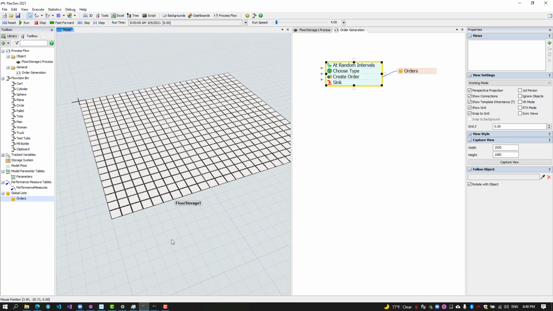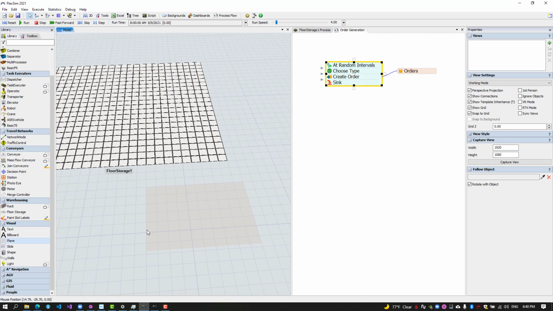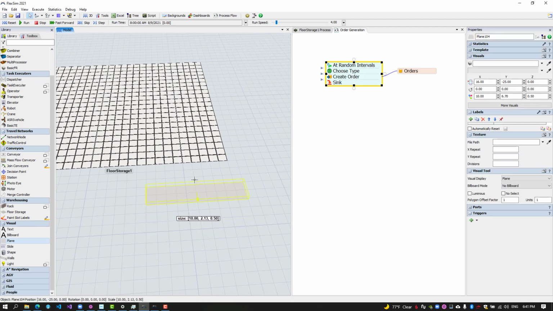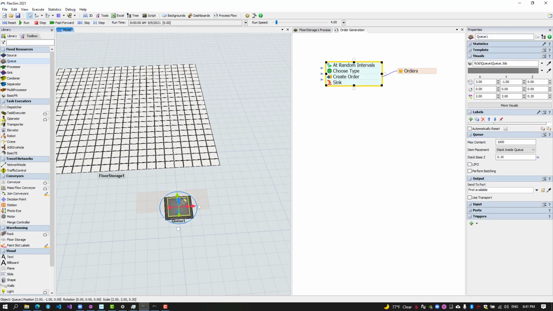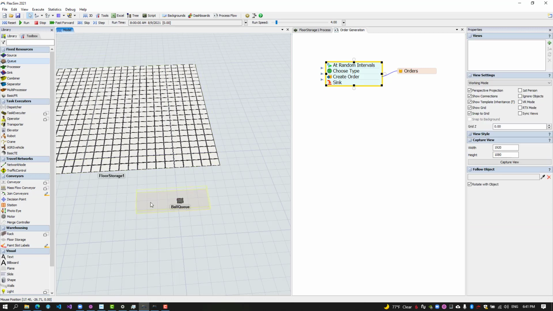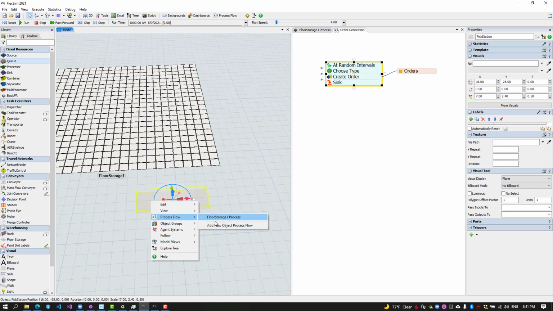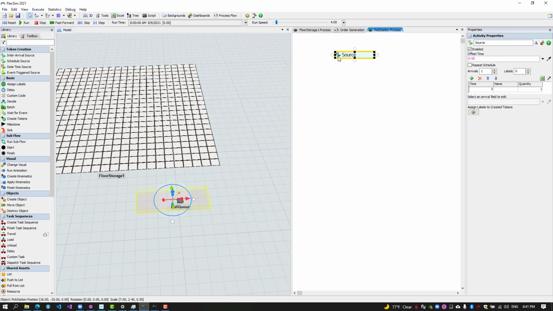Okay, next I'm going to create the process of the pick station. So I'm going to use a container because the pick station will have several objects in it. The first object that I'm going to create is just for visualization so I can see the process as it's moving along. I create a queue and then I'm going to put little balls into that queue to visualize the orders that are active for that station. Then I right-click on the station and I add a new object process flow. So this is the process associated with that station.